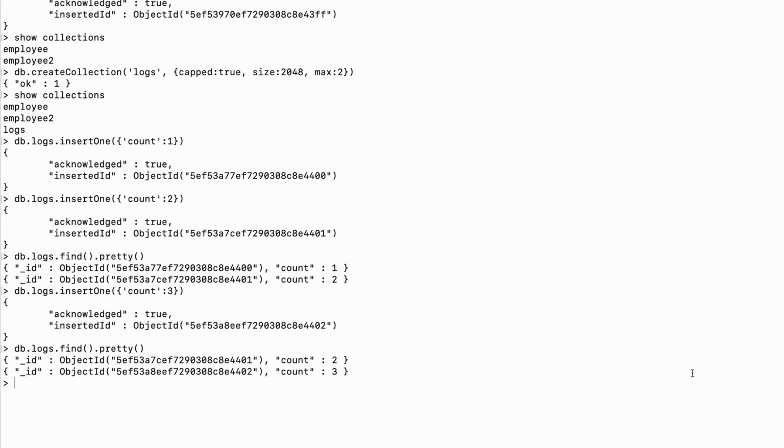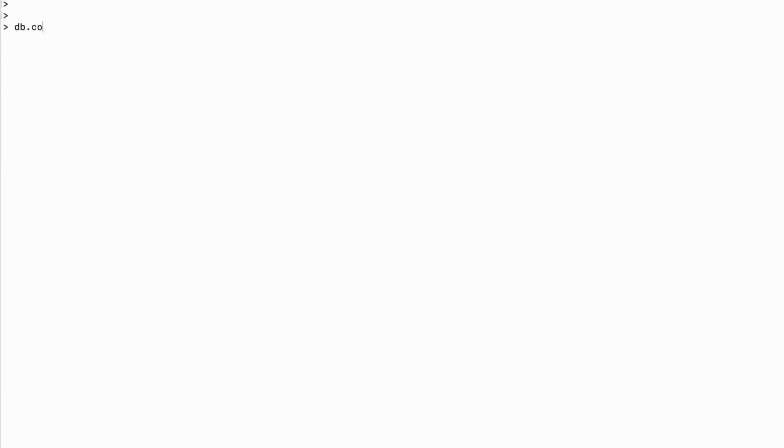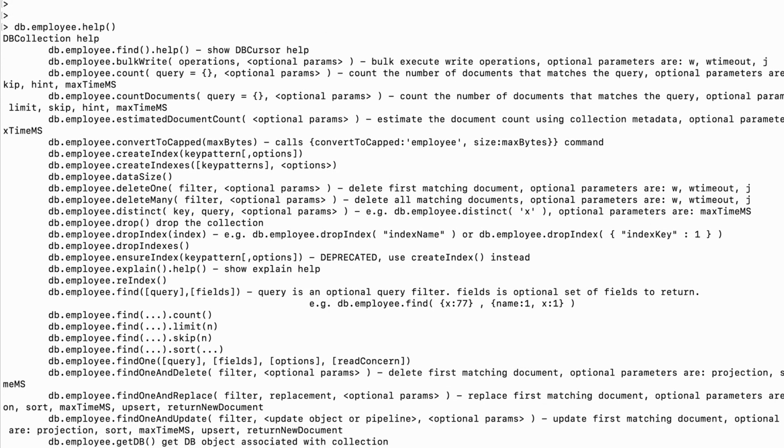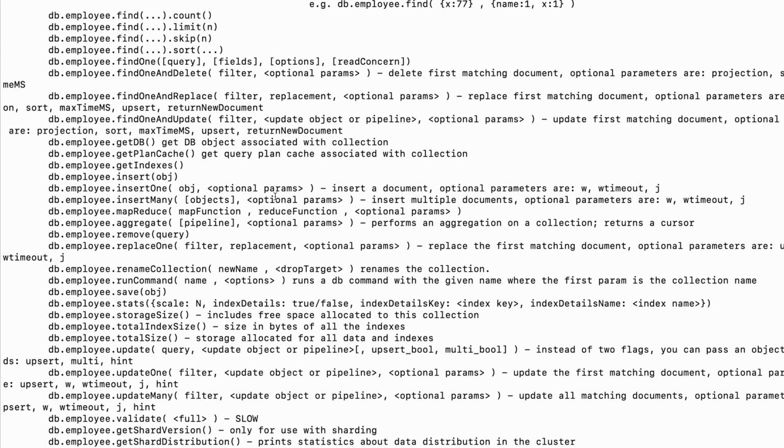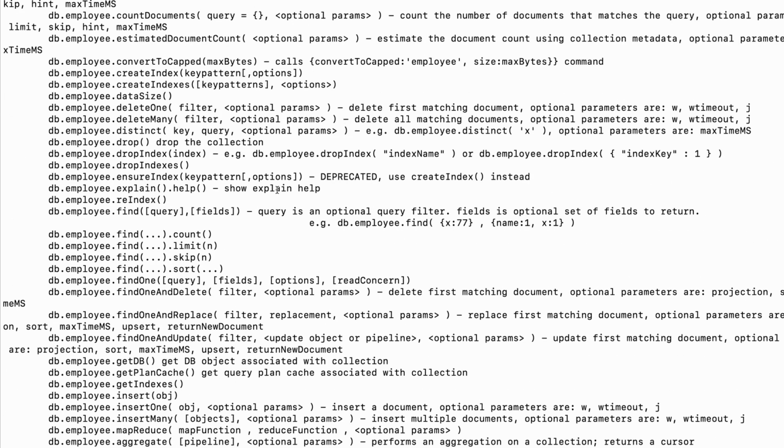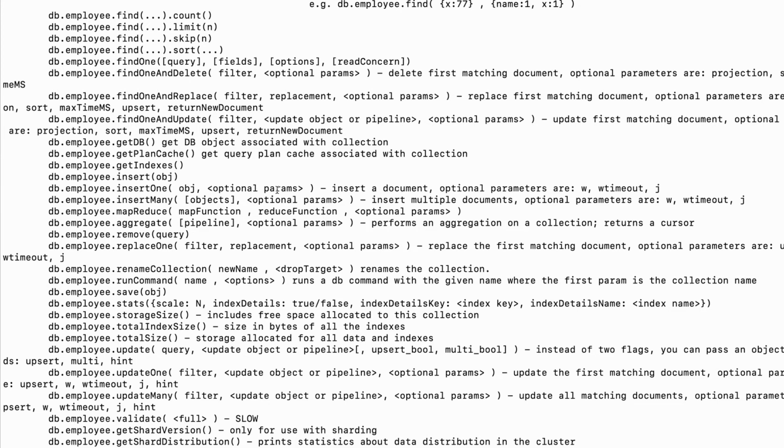And so moving ahead, we can also get help on collections. So if I do db.employee.help(), then I can see we have so many different kinds of options that we can use on the collection. One of those options is drop collection. So let's say I don't want some collections, then I can use this drop function and I can delete the entire collection. So for that, let me do show collections first, and we have these three collections.